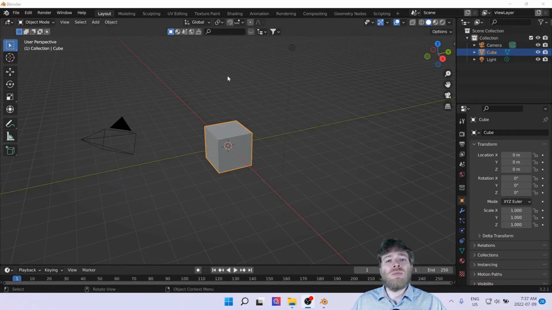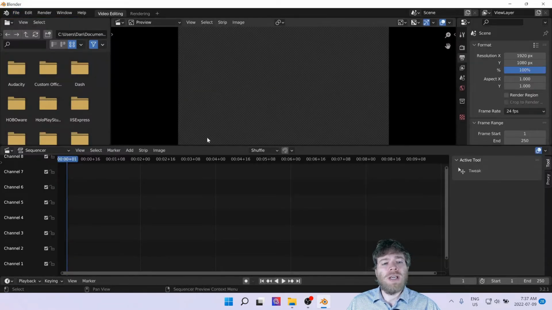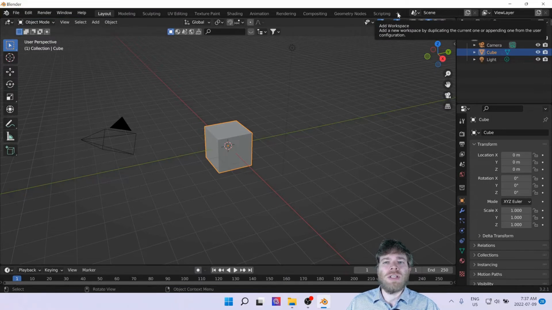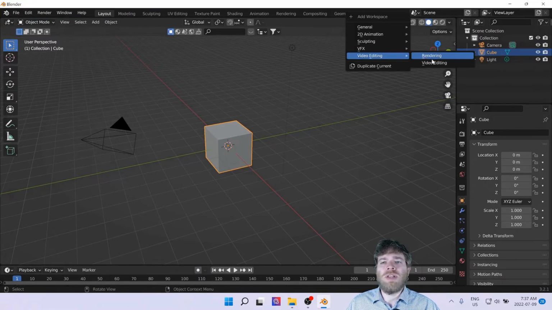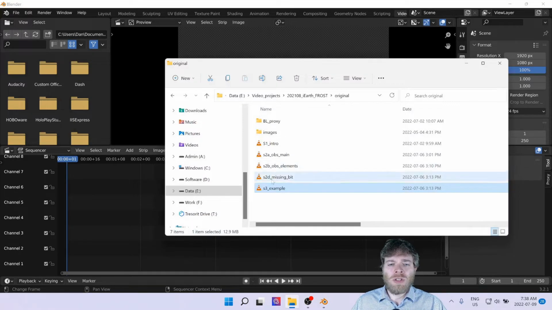If you open a new Blender project, this is the default setting. To go into the video editor mode, you can go to File, New, Video Editing. Or alternatively, you go to New, General, and then you can use this little plus here, go to Video Editing. I usually use this setting because I'm quite often utilizing some of these functions over here. To load the video, you just search for it in your files and drag and drop it here.